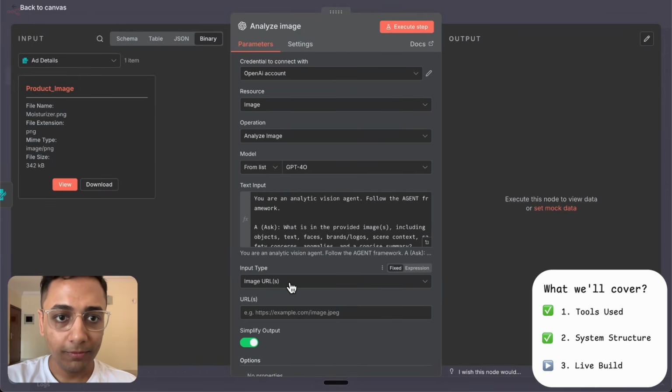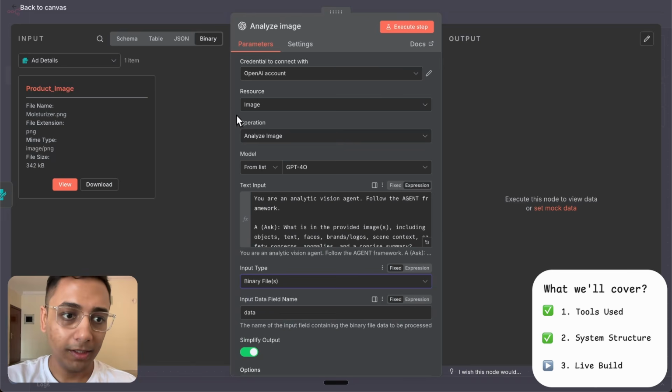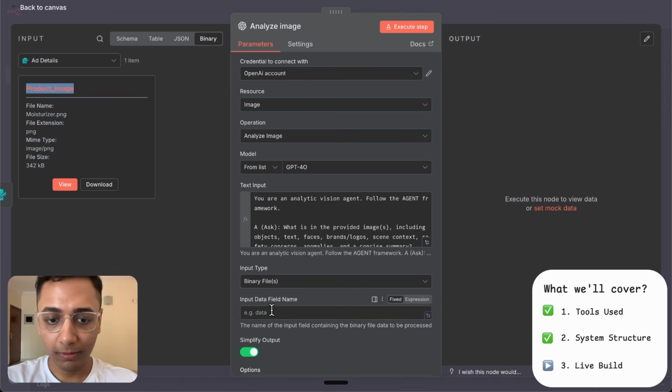And for input type, we need to click on binary files. As you can see on the left side, it is a binary file that we have. So I've clicked on that, and then for the input data field name, I'm going to remove data, and I'm going to copy this product underscore image and paste it here because that's what the name is.